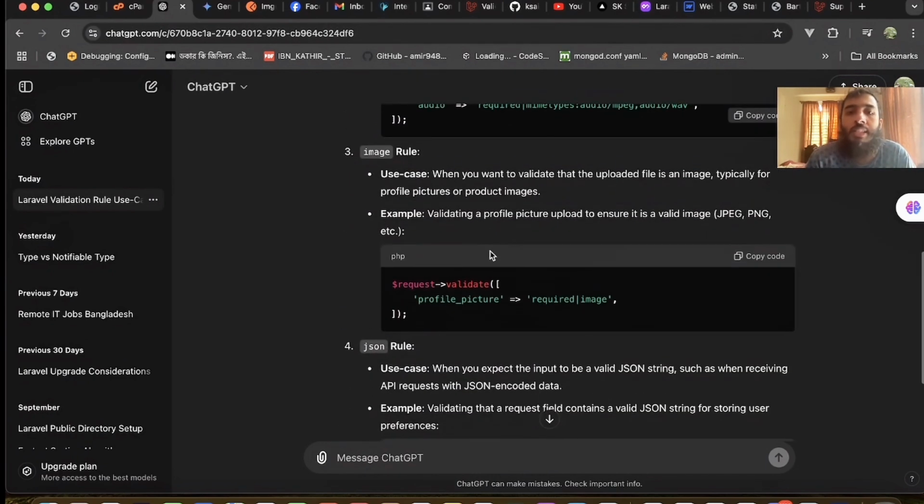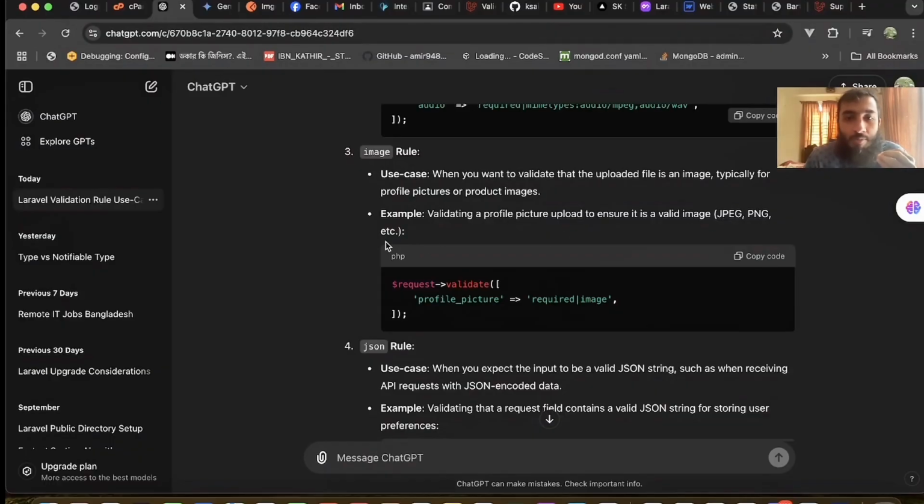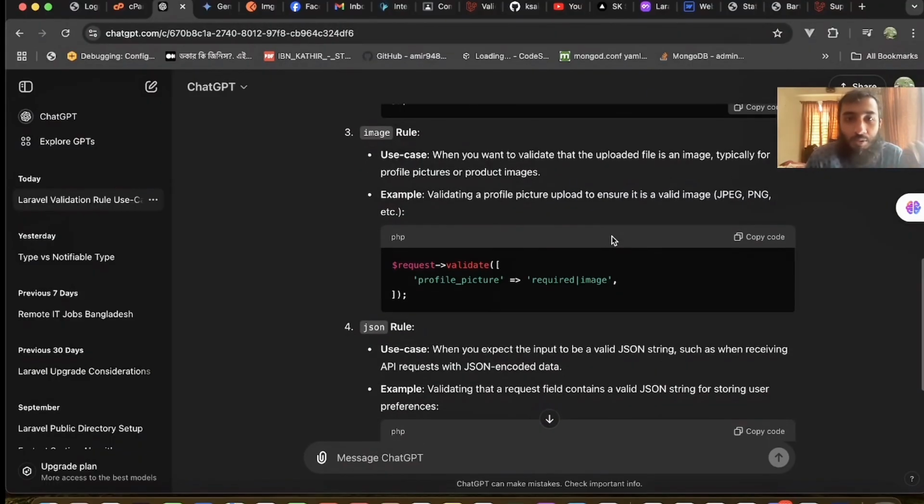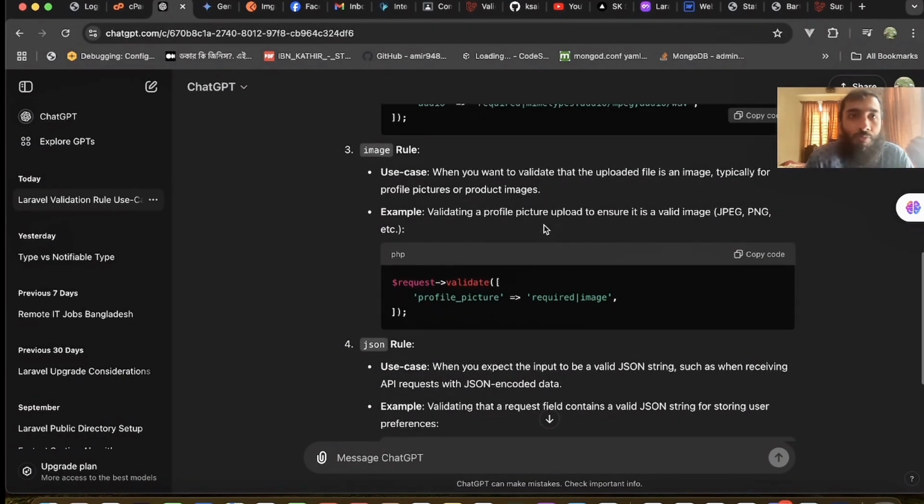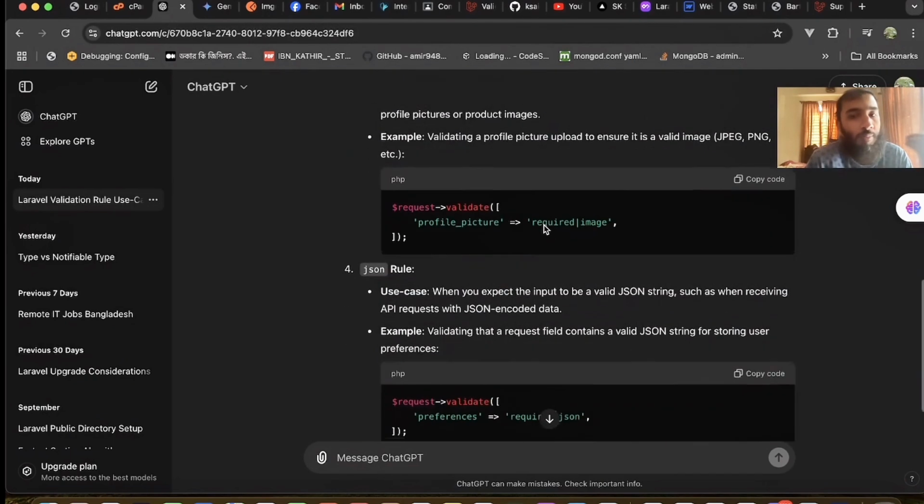For the image rule, the use case is when you want to validate that the uploaded file is an image. For example, you want to upload your profile picture, and you have to make sure that the profile picture is of these types, JPEG, PNG, etc. So this is one use case of the image rule, when you want to upload a profile picture in specific formats.